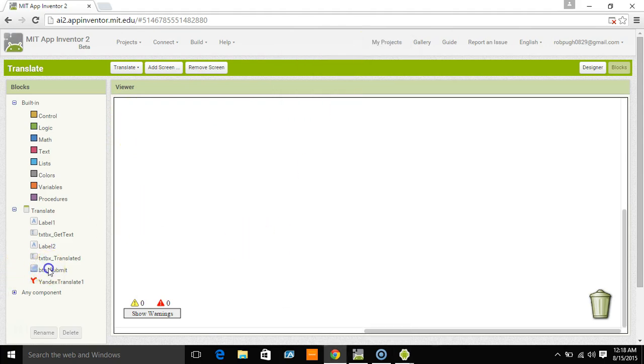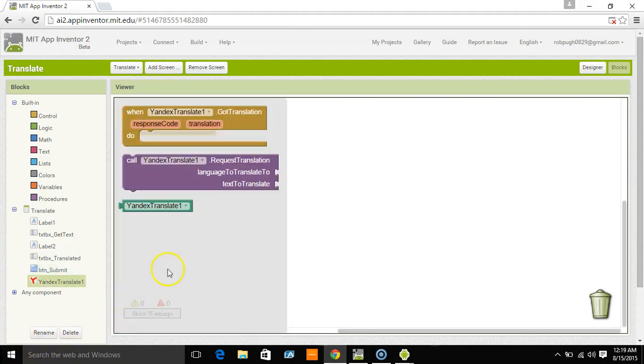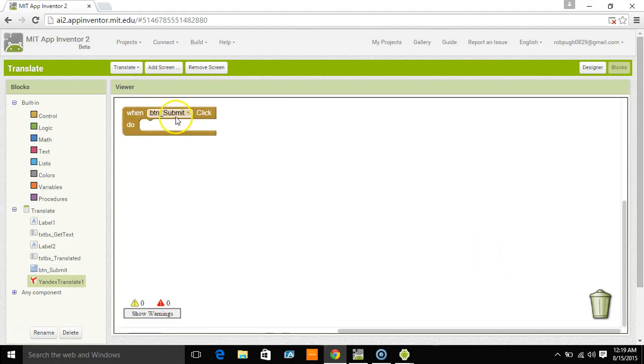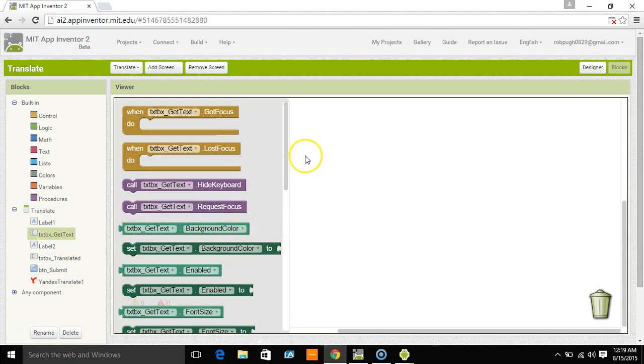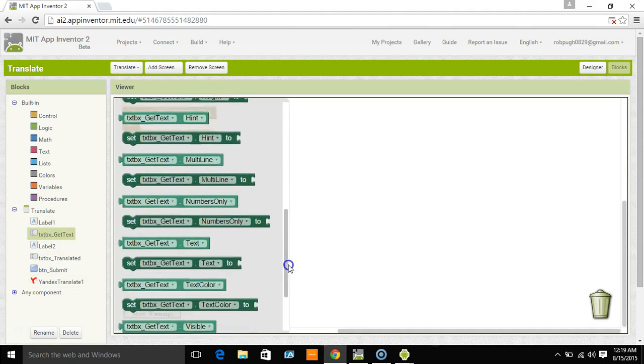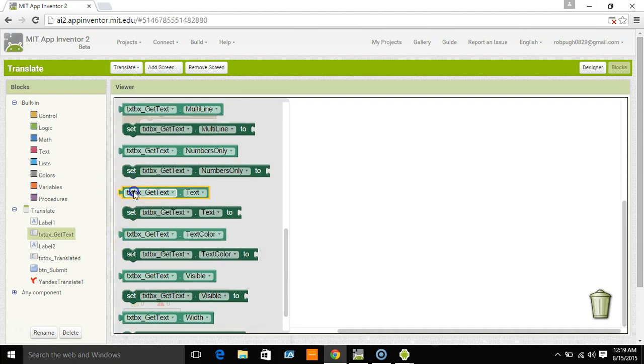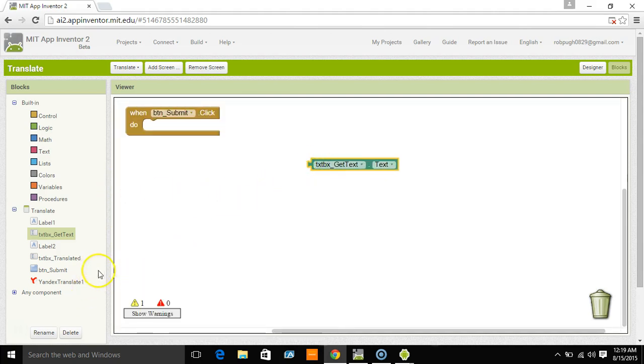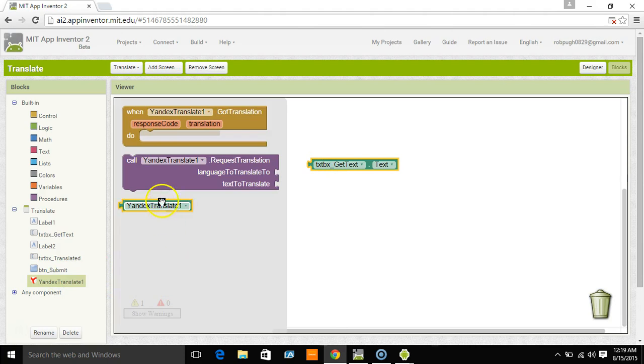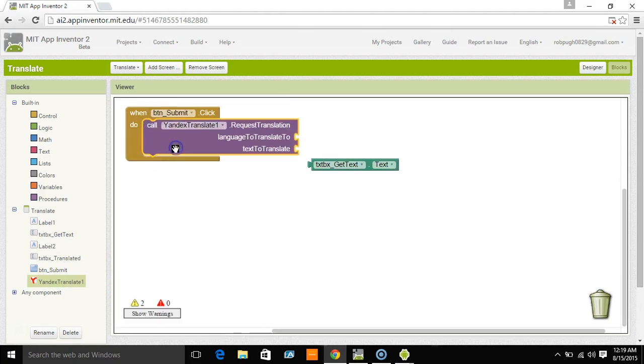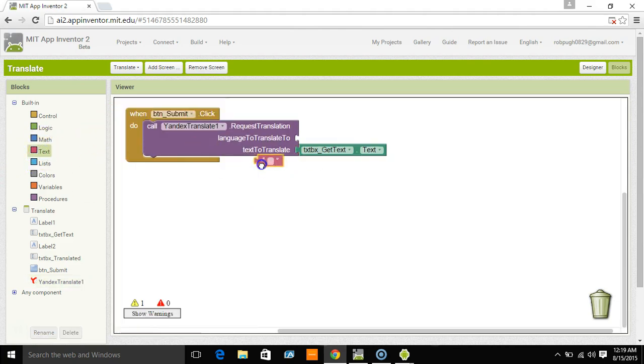Okay, so here, button submit. Okay. And what that's going to do is tell us that when we click it, what are we doing? Well, we're taking the text in text box, get text. So we're going to need that. We're going to pull that out a while. Okay. And then we're going to go over here and we're going to go to the translate. So the language we want it to translate to is Spanish for this one. We're going to do a Spanish one.